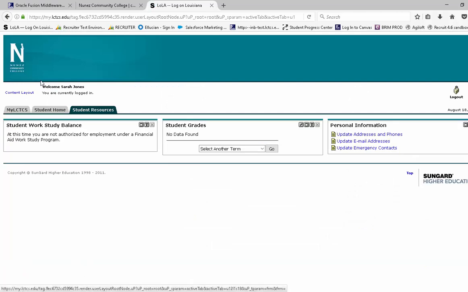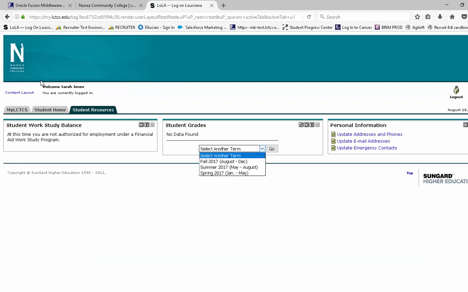The only other thing is under student resources, you would select the term you want to look at your grades and hit go, and your grades would show up right there. So that's all I really wanted to show you on LoLA, but you do have to create a LoLA password before you can log into Canvas. So I'm going to stop this video here.